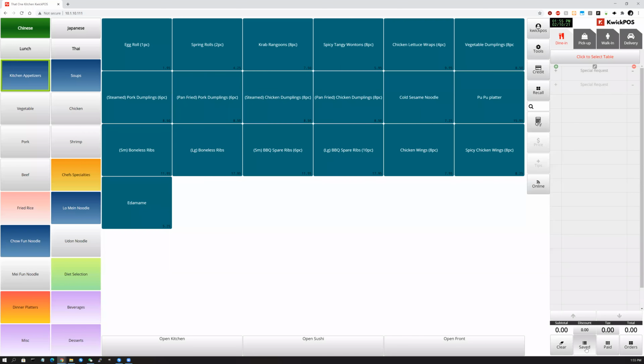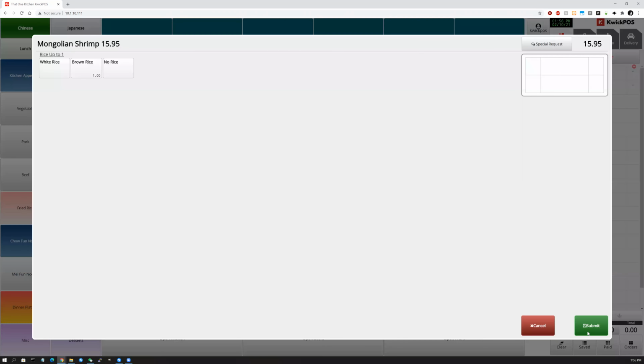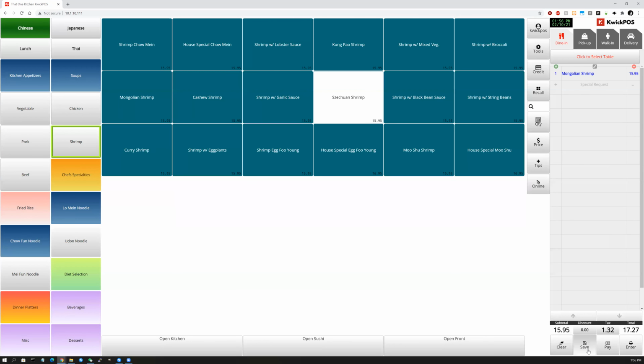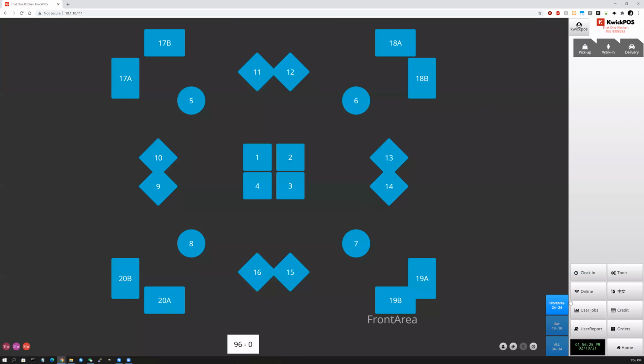And next to that is the save button. So if we make an order like this, and we want to save it for later, we can click save. And then we can also enter an auto print time. So this right here is the time that we can set for when it should auto print. Right now it's today's date. The time is 1:58 if we set it. And then we click done. It should be saved inside.